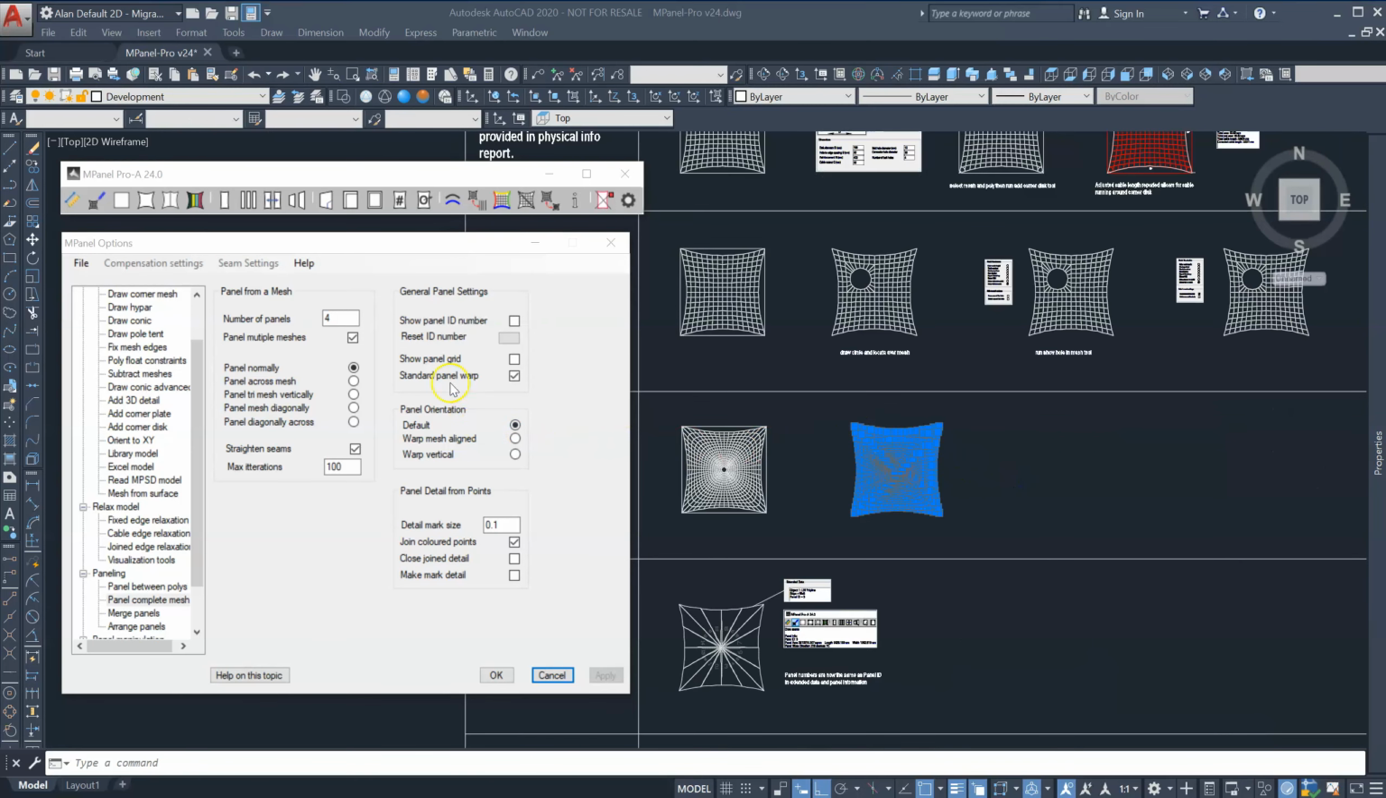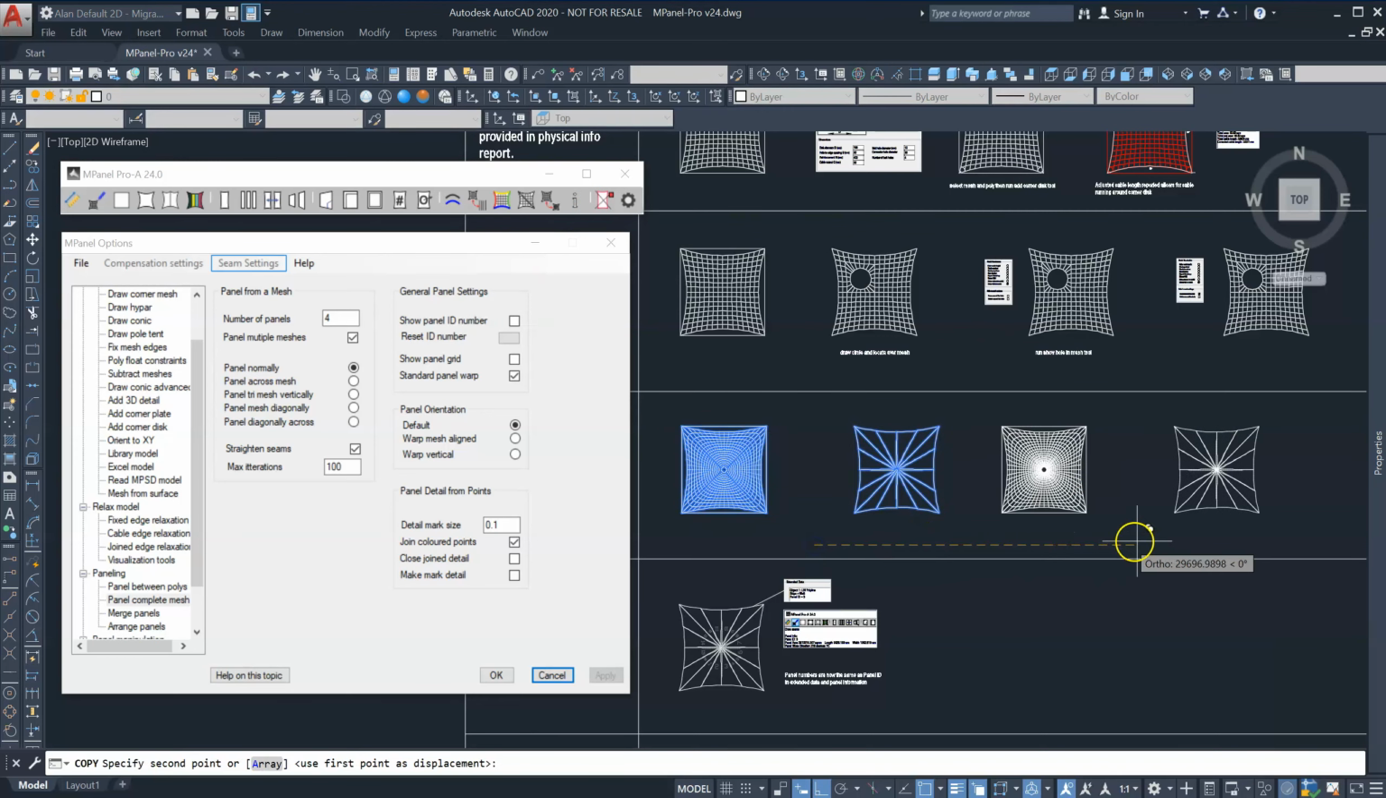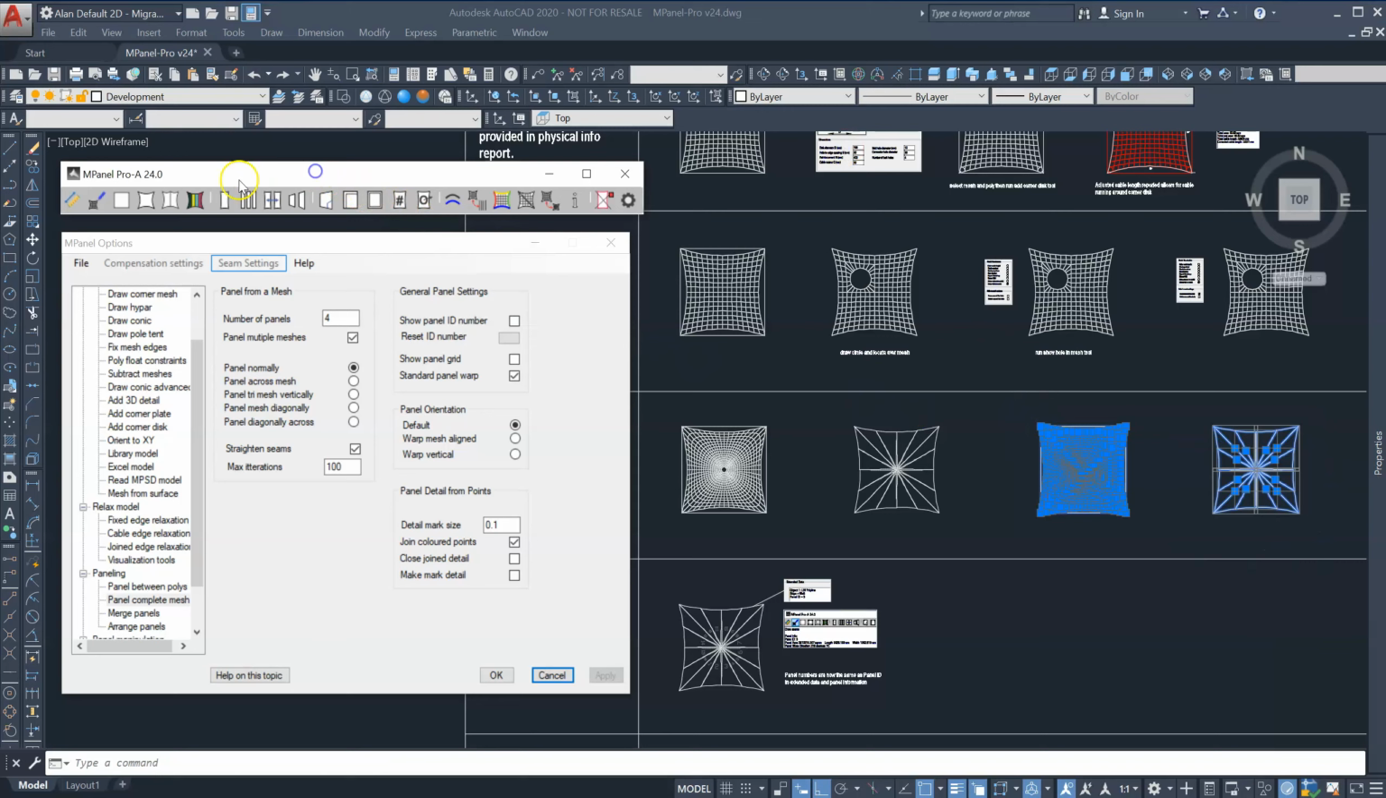In this example, we panel multiple meshes to create the panels, then take a copy of the mesh model and panels, select both, then run the new Show Seams in Model tool, and we can see the superimposed seam lines and panel numbers on the mesh model.